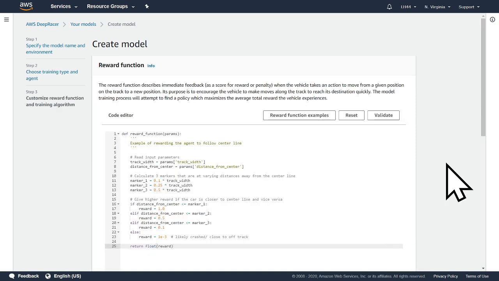Now, we reach the most important part of this guide and the place which can help you achieve the fastest lap. What you're seeing on your screen right now is the reward function. The reward function describes immediate feedback as a score for reward or penalty when the vehicle takes an action to move from a given position on the track to a new position. Its purpose is to encourage the vehicle to make moves along the track to reach its destination quickly. The model training process will attempt to find a policy which maximizes the average total reward the vehicle experiences.